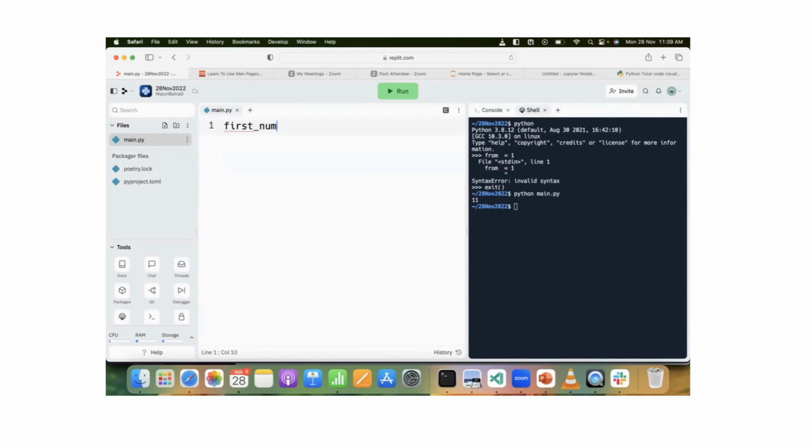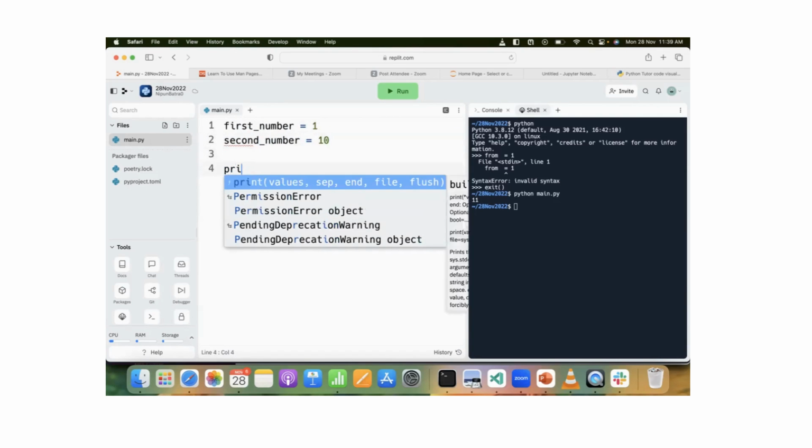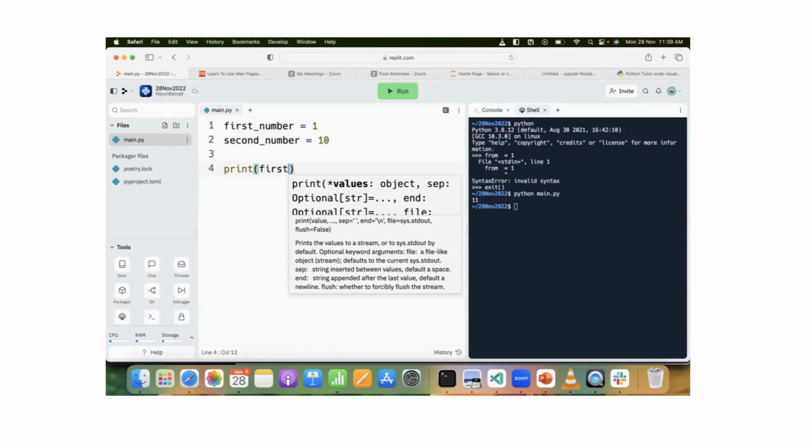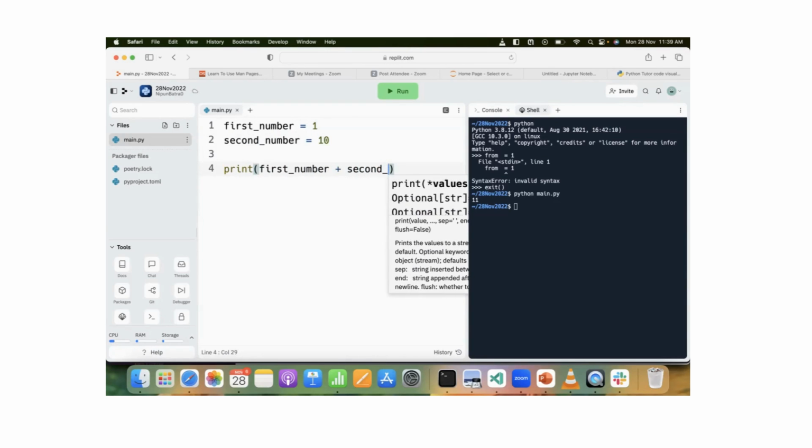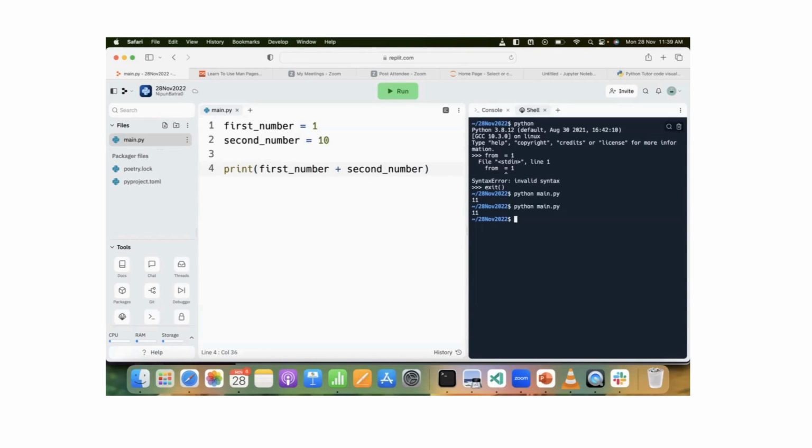So some other names which might have been more useful. Let's say first underscore number equal to 1. Second underscore number equal to 10. Print first number plus second number. Is this a better program already? Right, now the names of the variables are making much more sense. This is indicating that this is the first number, second number, right?